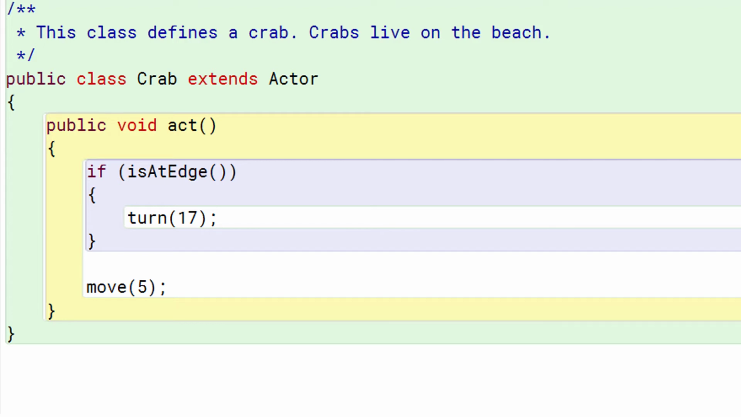Notice how move is indented inside the act method lined up with the left edge of the if statement. This is because they both live inside the act method and as such have the same level of indentation. Notice how the act method is indented inside the crab class. Same principle.